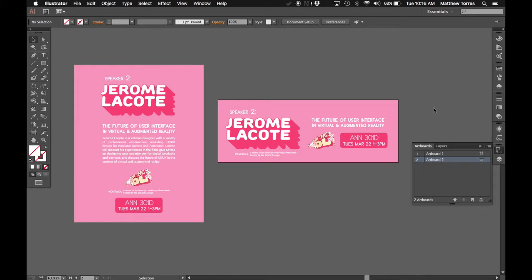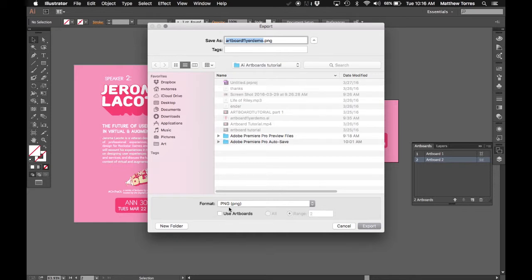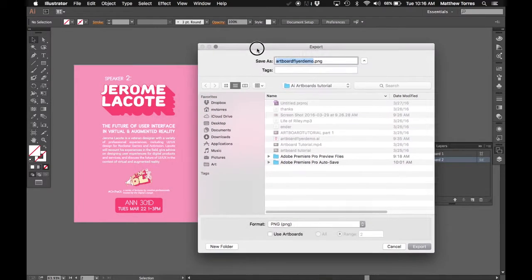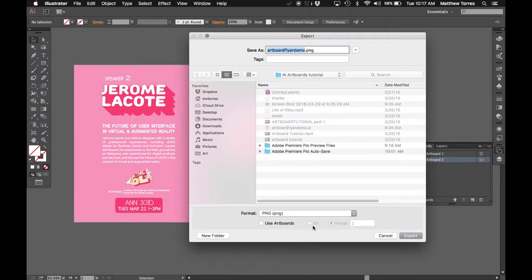Now the next step is to export these images. So we're just going to go to File, Export. And if you look down here at the bottom, there's going to be a checkbox that says Use Artboards. Now if we don't check this, then both of the images that we've created here will be exported into one image file. So we're going to check this so that we can export them separately.